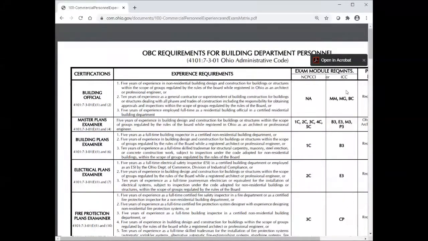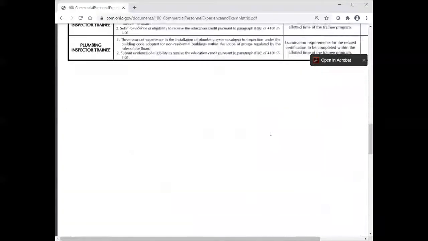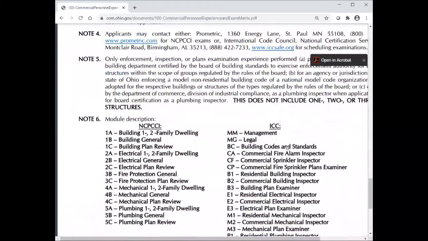You need to take some examinations and come to Code Academy. So for a building official, you have to take your MM, MG, and BC. What does that mean? All right, MM is management, MG is legal, BC is building code.